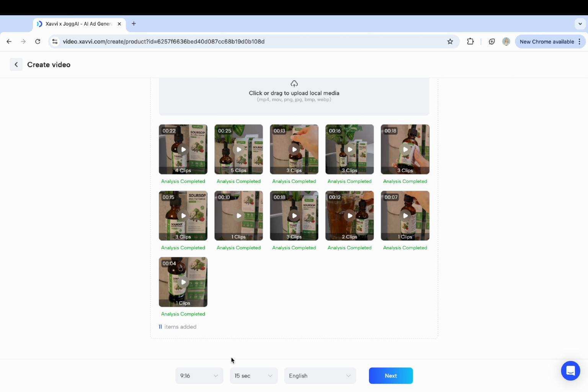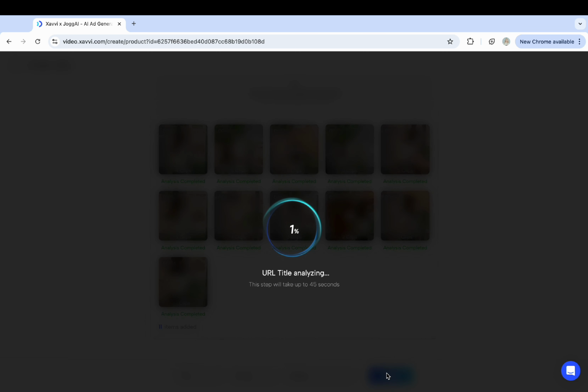Next, let's change the video setting, including aspect ratio, length, and language. Here we have multiple languages to apply. Okay, so let's go with English and next. Wait a moment and let me speed it up.